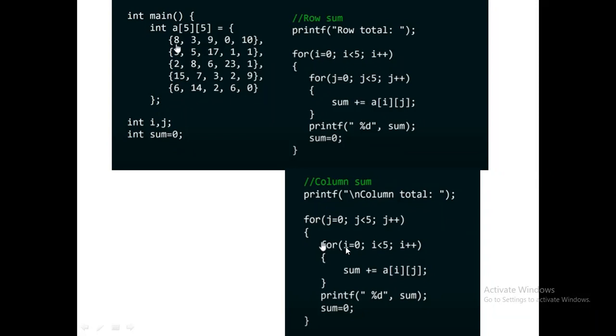Initially J is equal to 0. Next, initially I is equal to 0. In the inner loop, I will be incrementing the value of I. So what will be executed here is sum plus is equal to A of I comma J. First it will be A of 0 comma 0.